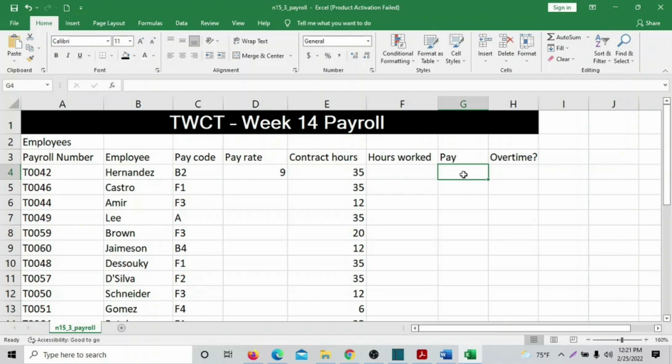Now let me take what we have to calculate. Pay equals pay rate times hours worked. Enter. So here you see, if I enter 20 hours out of 35, this employee worked 20 hours, and 180 is the payment. I'm just testing it. Otherwise it will be 0.